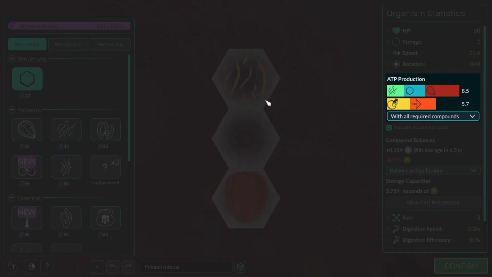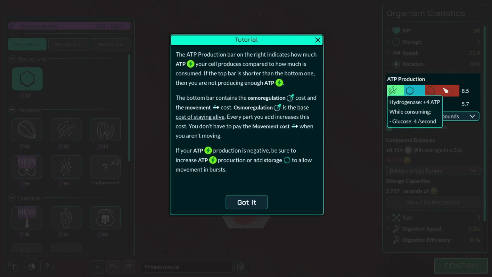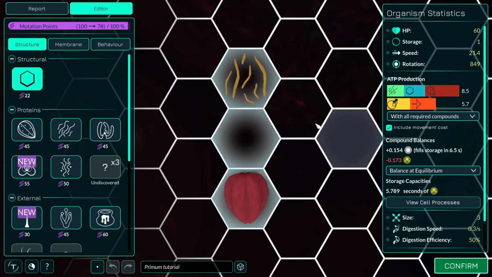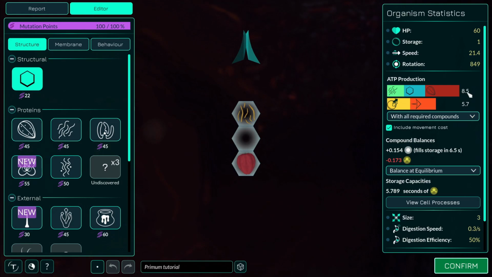All right, I'm going to hit next. The ATP production bar over here on the right indicates how much ATP your cell produces compared to how much is consumed. If the top bar is shorter than the bottom one, then you are not producing enough ATP. The bottom bar contains the osmoregulation cost and the movement cost. Osmoregulation is the base cost of staying alive. Every part you add increases this cost. You don't have to pay the movement cost when you aren't moving. If your ATP production is negative, be sure to increase ATP production or add storage to allow movement in bursts. And it will give a warning if your ATP production is lower than your overall ATP usage.